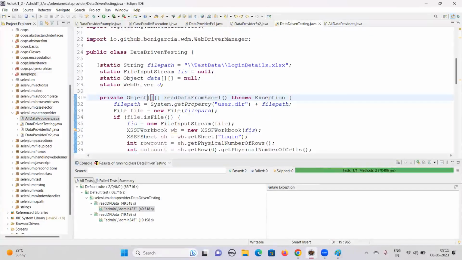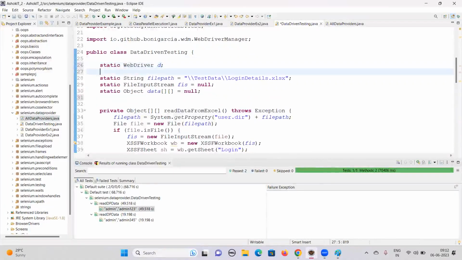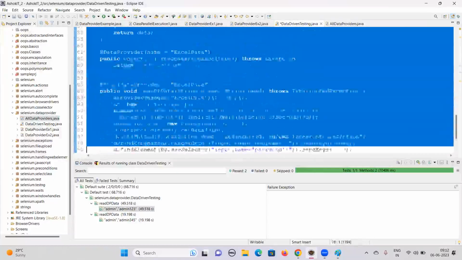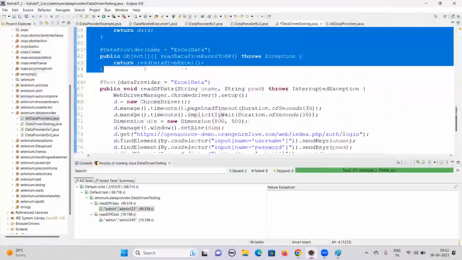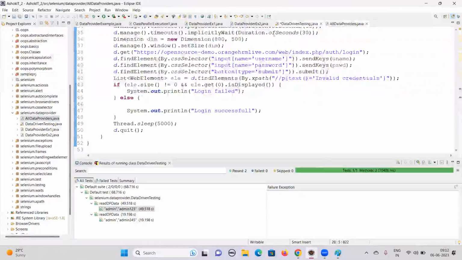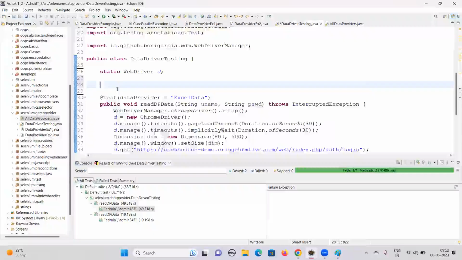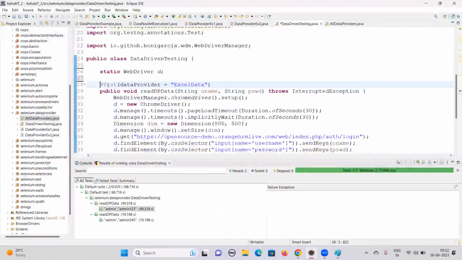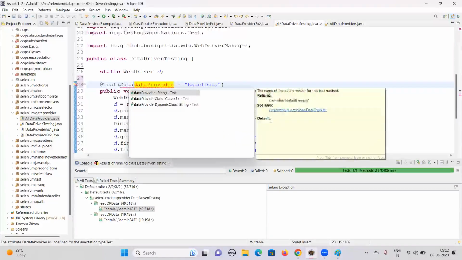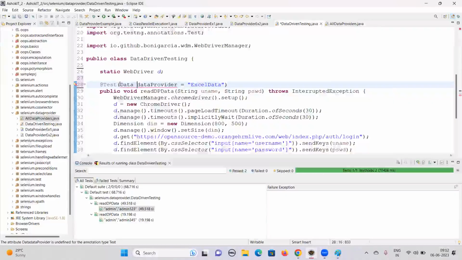Take these things, whatever we have here, like static, private. Apart from this, from here to here, I'll copy it and paste it here. Now you see, from where we are getting the data provider, we have to specify the data provider class. See, all data providers that we are managing here, right? So we are just putting it as the data provider class.